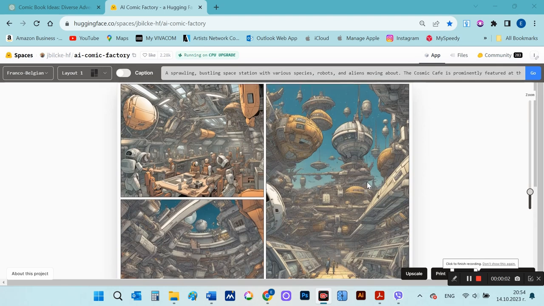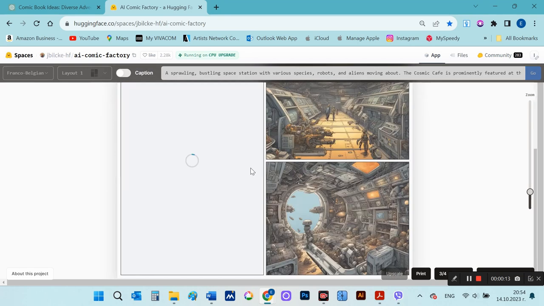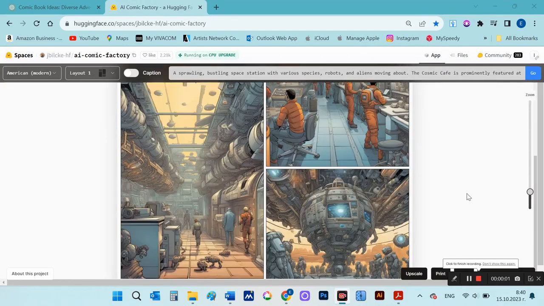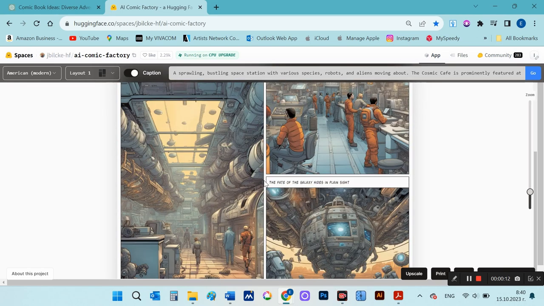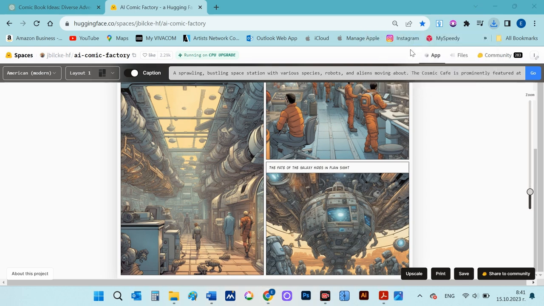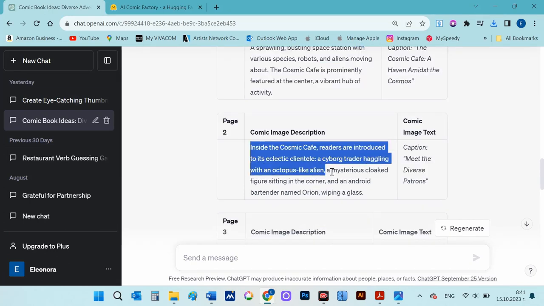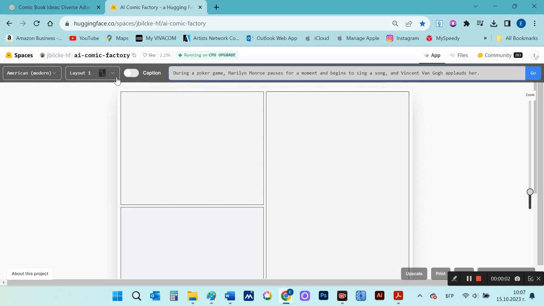If you don't like a part of the comic, you can choose redraw to regenerate just that part. If you enable caption, for each module of the comic, text will also appear. Once you're happy with your finished comic page, you can save it to your computer by selecting Save, and it will download. Likewise, I continue to generate all 10 pages that ChatGPT gave me. The tool isn't perfect, but it's completely free and gets good enough results.